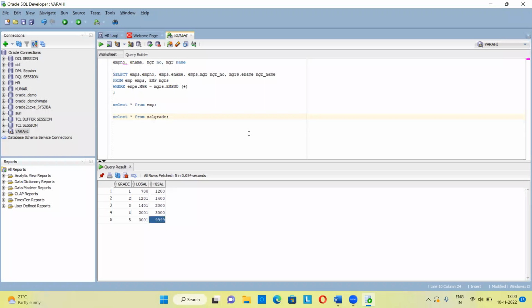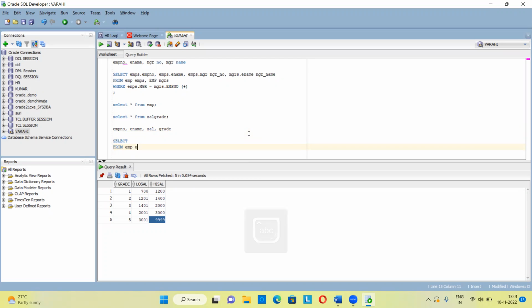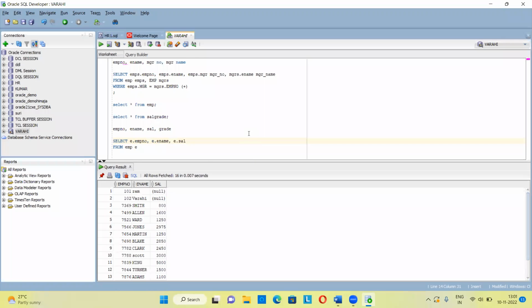Now what I want is to show employee number, employee name, the salary of that person, and the grade he belongs to. We know already grade is not there in the EMP table. So what I'm doing, select, and from the table name EMP. I'm giving alias name E also now itself, and I'm picking E dot employee number, E dot E name, and E dot salary. 3 columns I'm picking. Let me execute it.